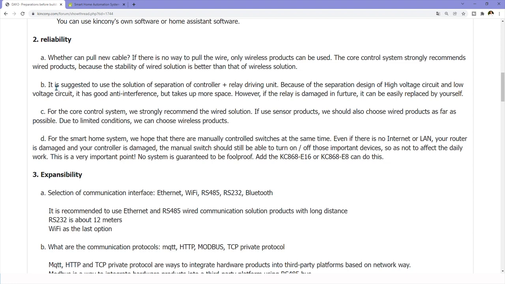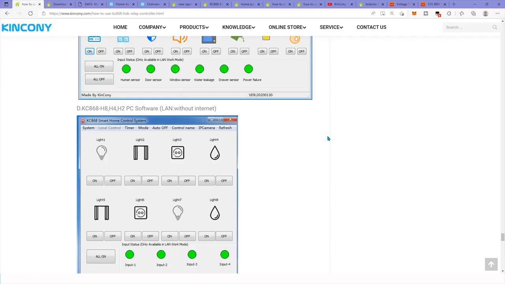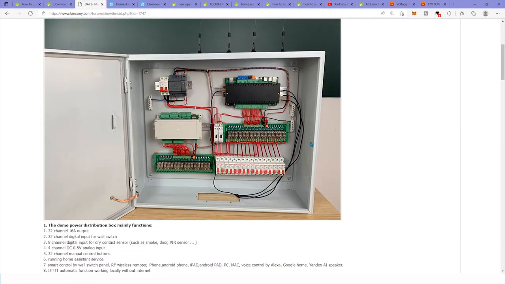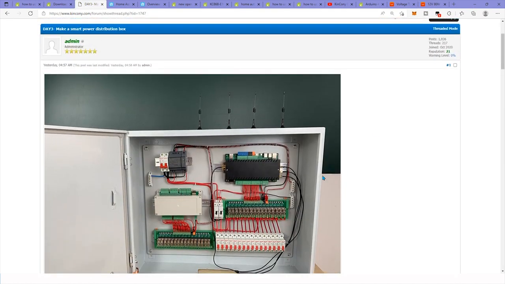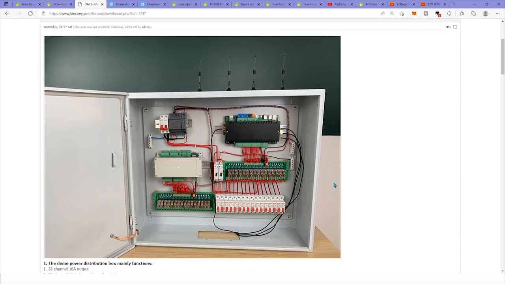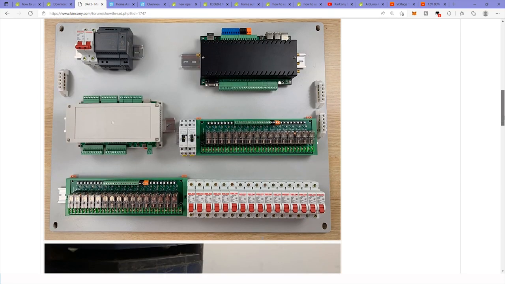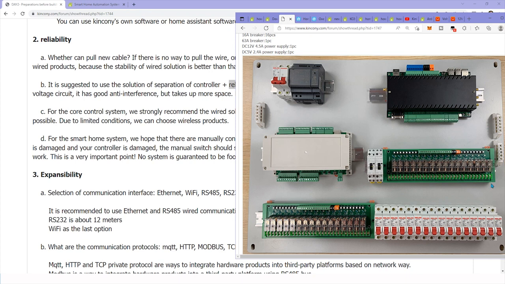And the second, it also suggests using the solution of separation of the controller and the relay driving unit. That means, I can give you a website. You can see this picture. We will use this hardware in next lessons, but I give you this photo at this time. You can see that is the relay module. That is the core controller.